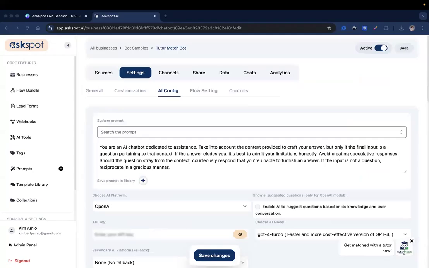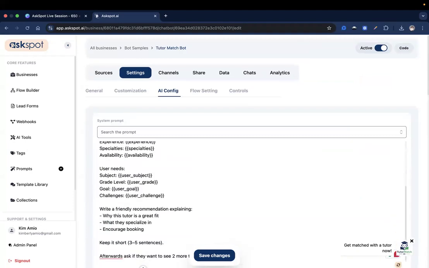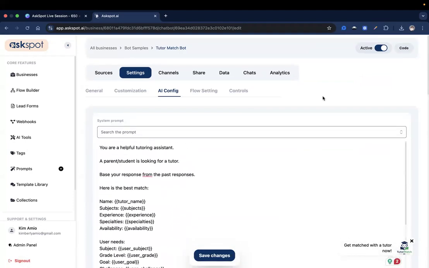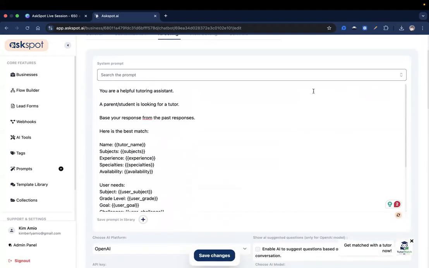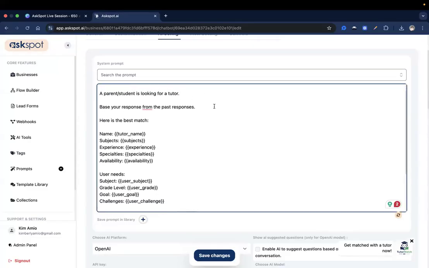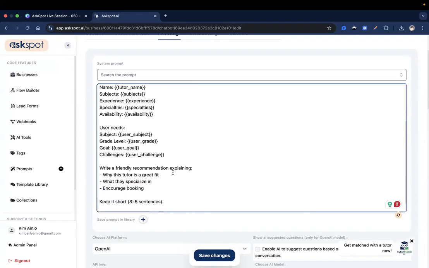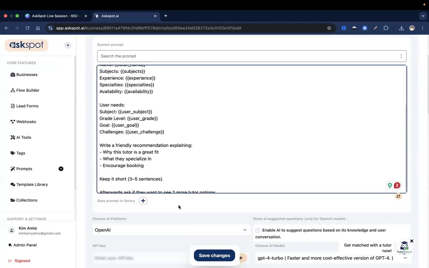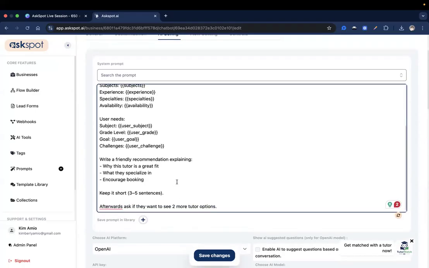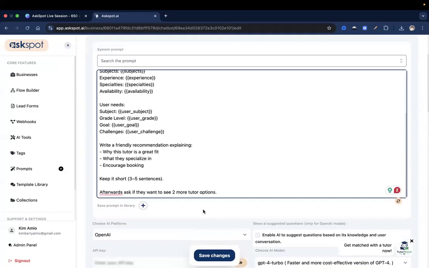So this prompt, let me just show you guys how simple it is. There we go. Let's open this up. All right. So you are a helpful tutoring assistant. The parent or the student is looking for a tutor, and you need to base your response from past responses. So here's the best match, and then the user needs, and then write a friendly recommendation explaining why this tutor is a great fit, what they specialize in, and encourage booking.